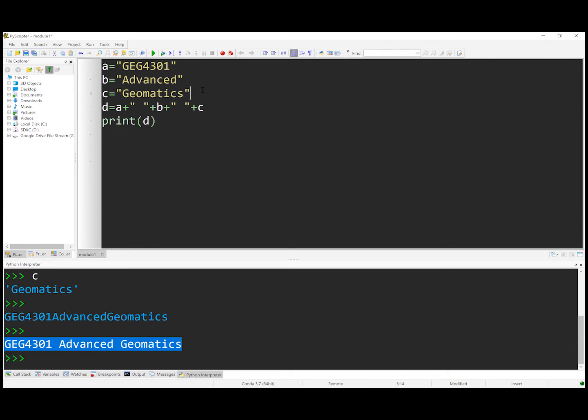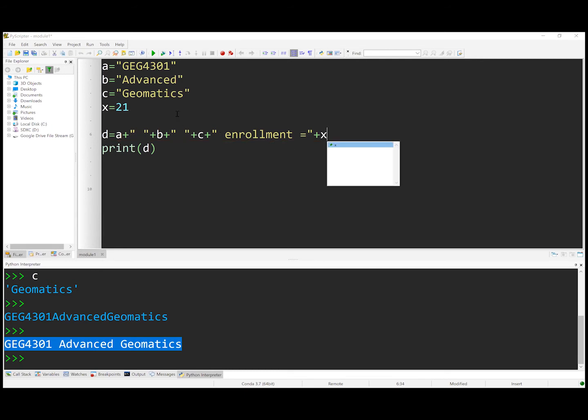like numbers. Like maybe I'll have here, I'll just call it X equals 21 for enrollment. And I'll say, okay, now here plus quotation, space, enrollment, equals, and then I have to put plus X for 21. And then I'll print D. So let's have a look at that and see what happens. Oh, wait, there's no space after the equals. So let's have a space and then 21. Let's see what happens.